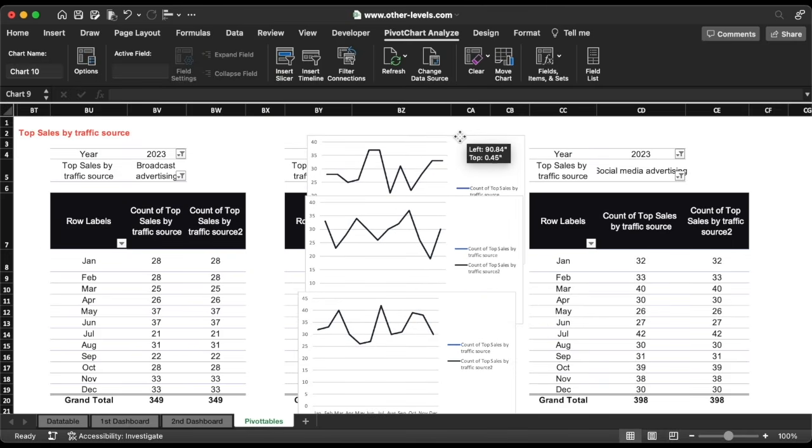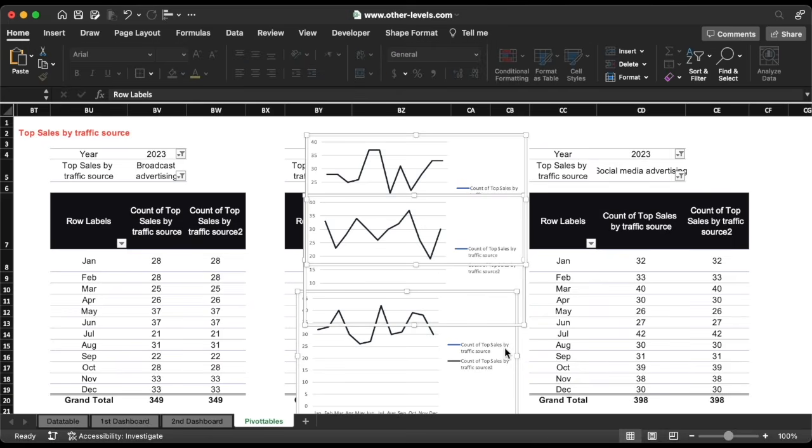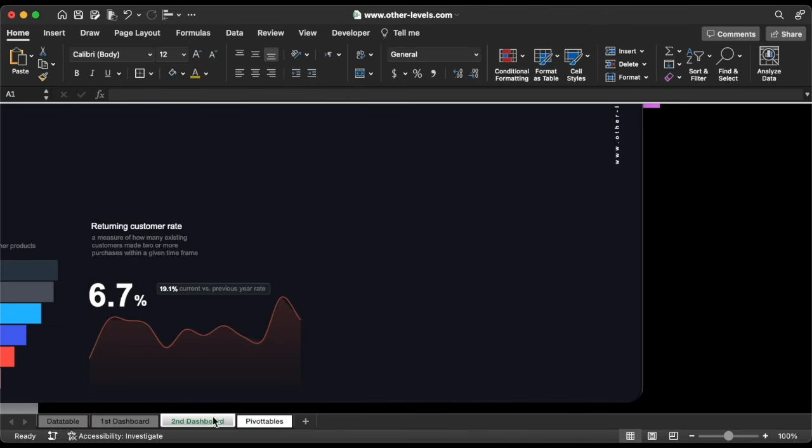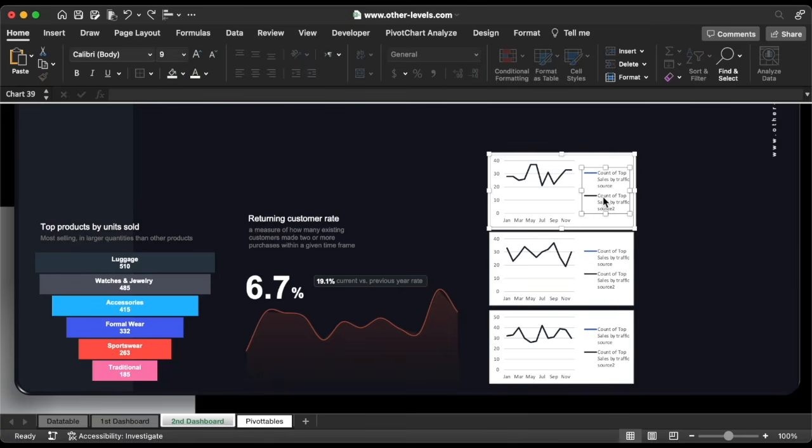Place it on top of each other. Move them to the dashboard. Then start adjusting the line charts as shown.